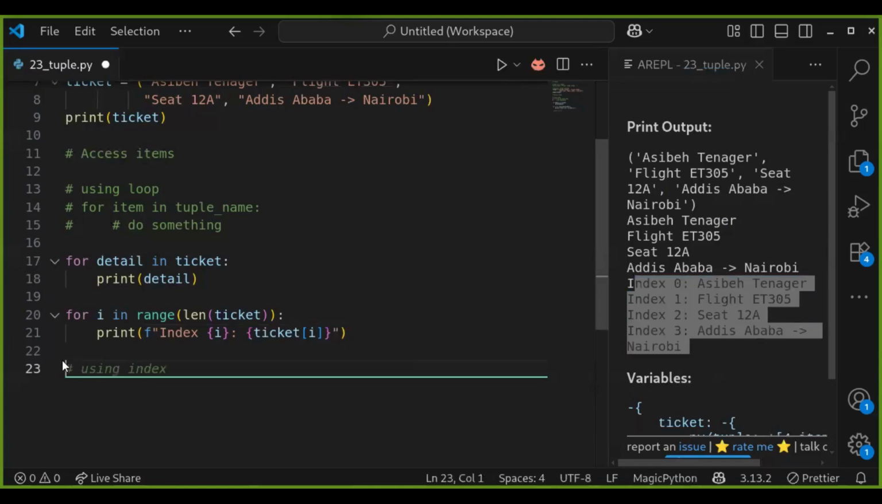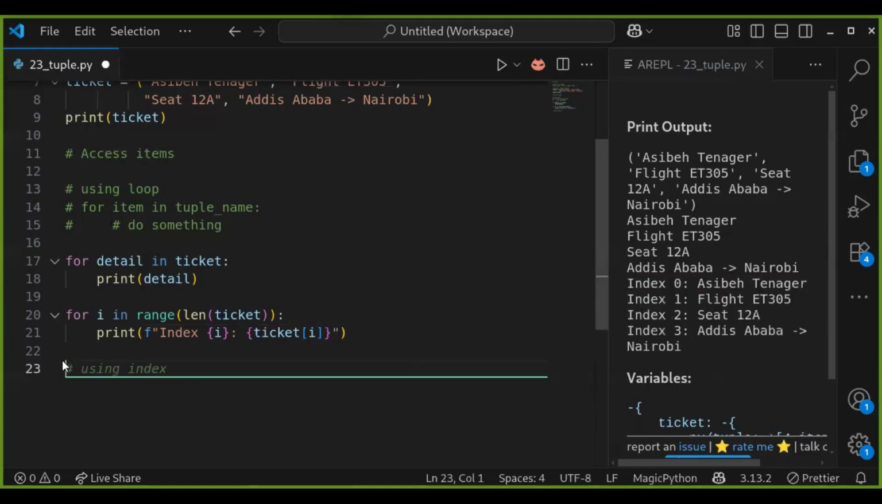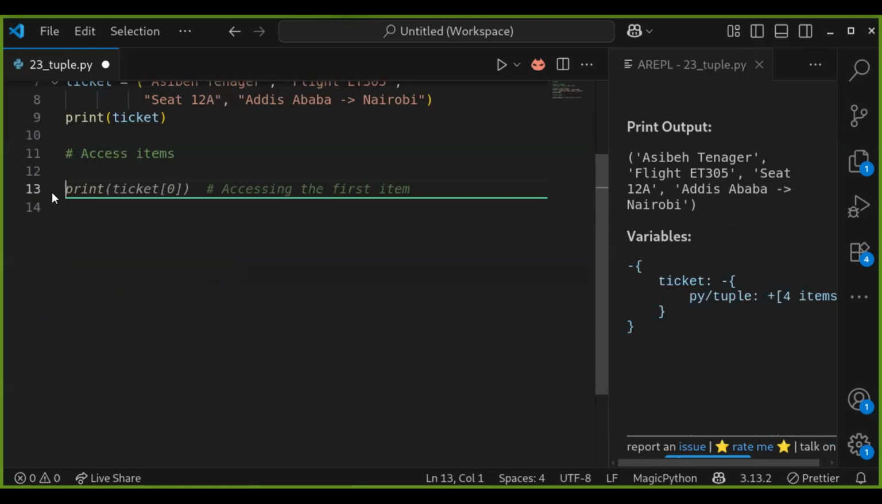Using this method, we can see both the position and the detail for each item. It is similar to an airline agent checking each field on a passenger's record one by one while keeping track of its order. Alright, so far so good.